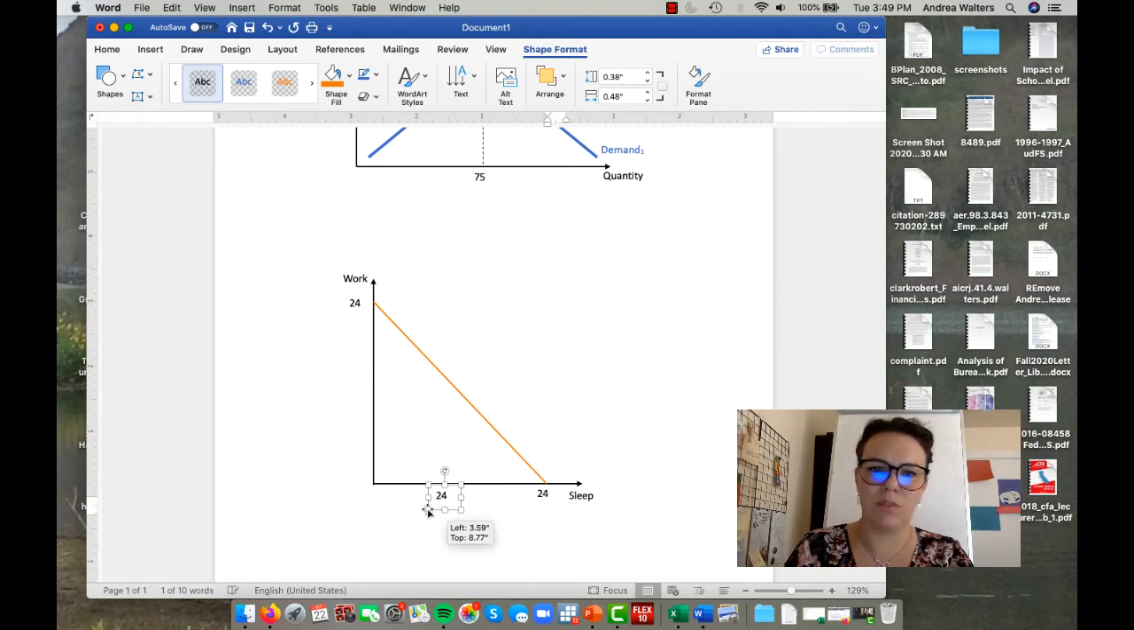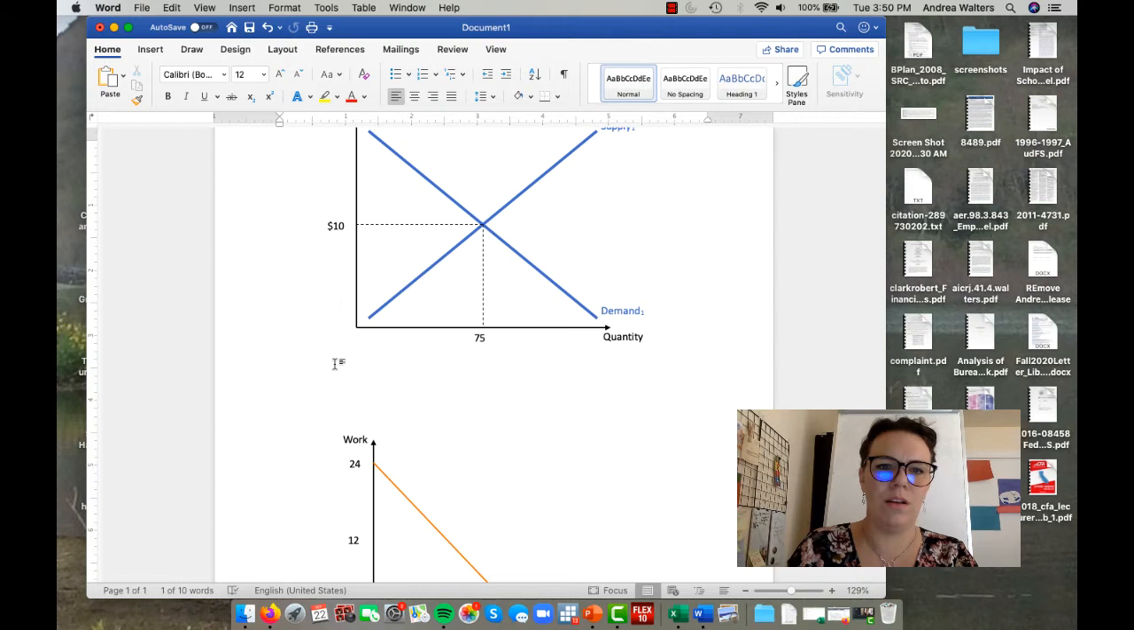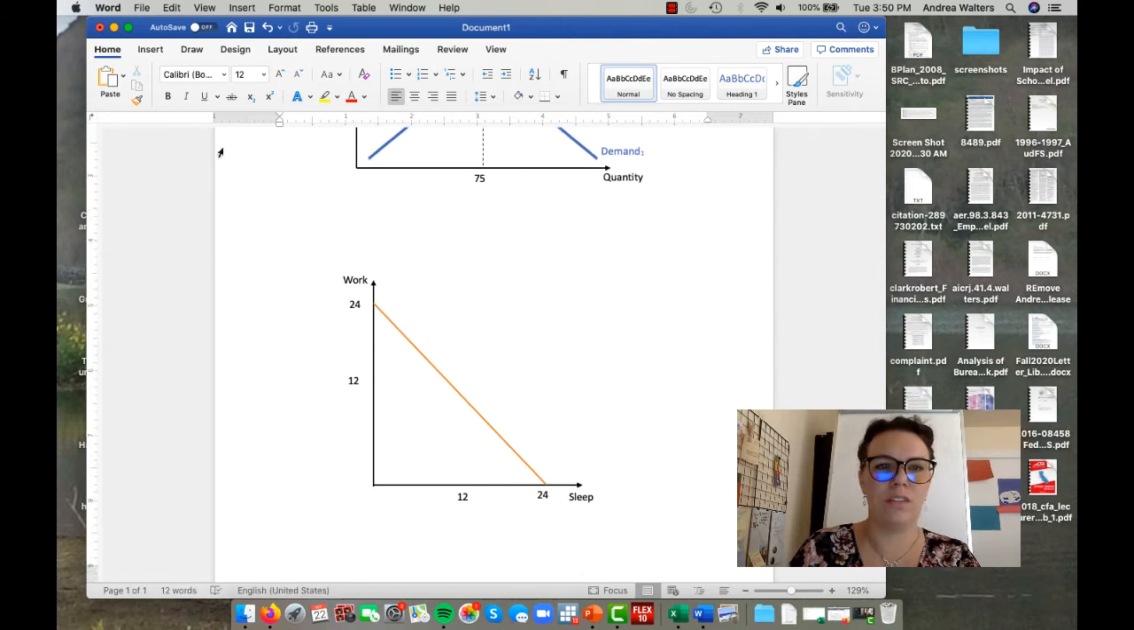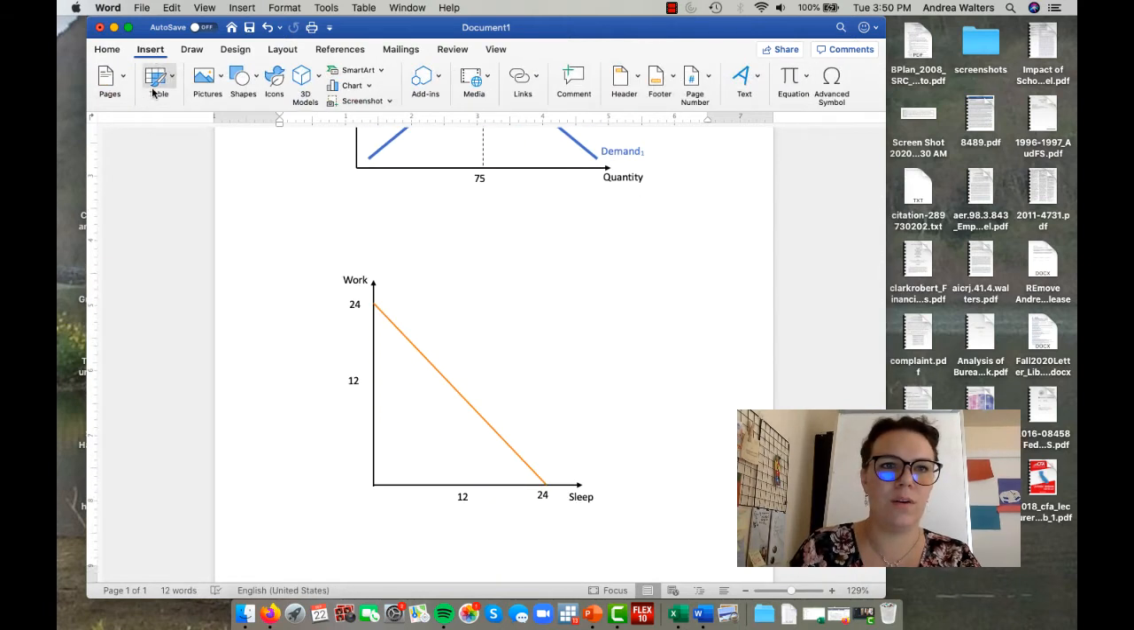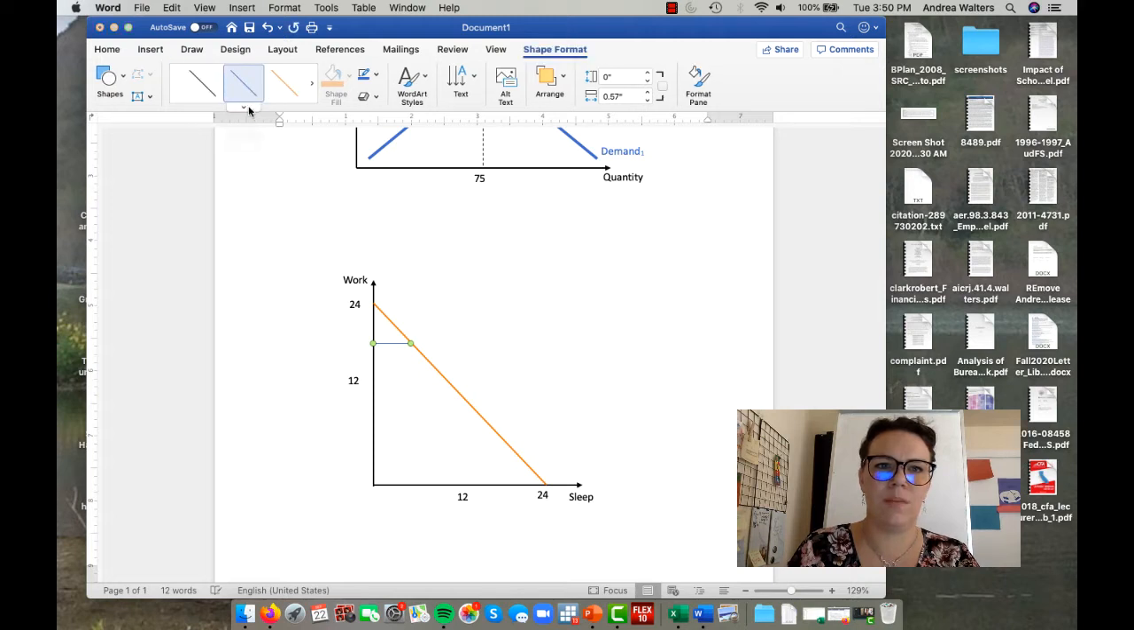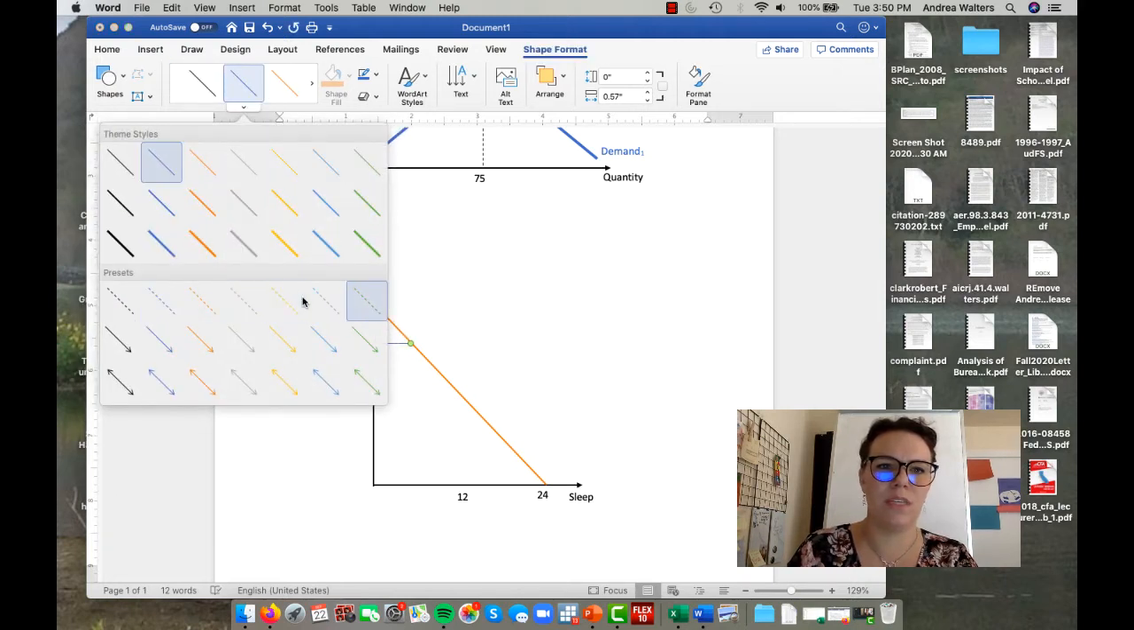What I normally do is probably closer to something like this. Let's say, okay, 12 hours. 12 hours. And I might want to say, okay, well, I actually don't work all day or sleep all day. I work about, let's say, here. And again, I'm going to want to use a dotted line. Maybe this time I want it to be gray.